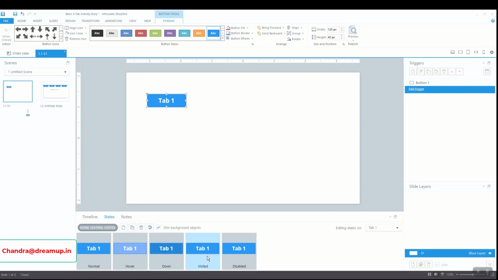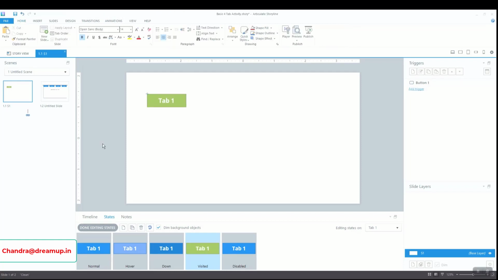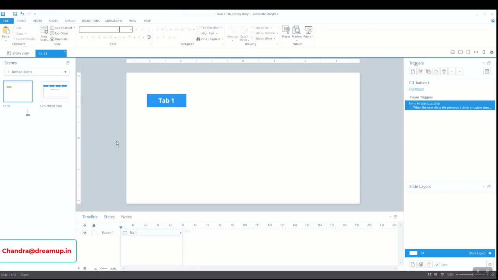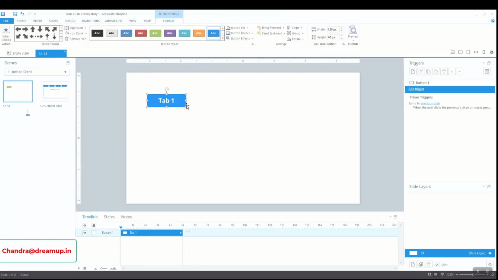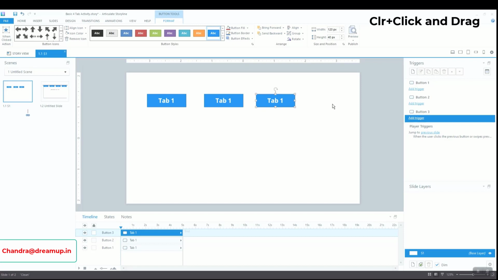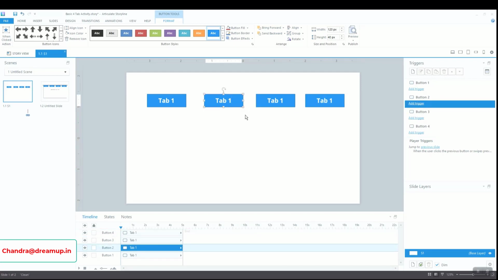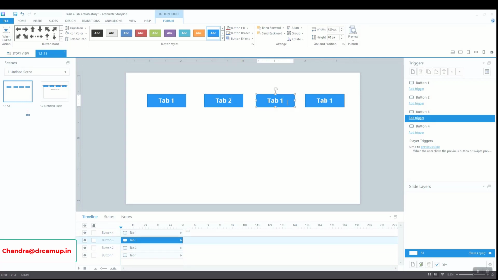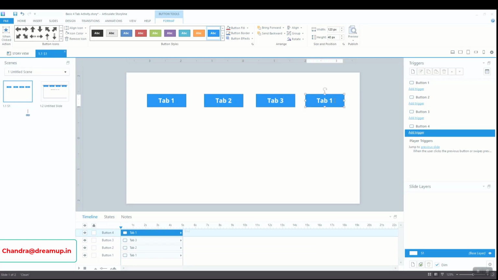For a small modification, I just click on the states, click on the visited state, and make it green, so that I can know that this button has completed its state once we completed this one. So just by pressing Control, I am duplicating the same button, so I will get the same button with the same dimensions and all other stuff. If you did anything wrong, just press Control Z, and just edit the labels to tab 2, tab 3 and tab 4.